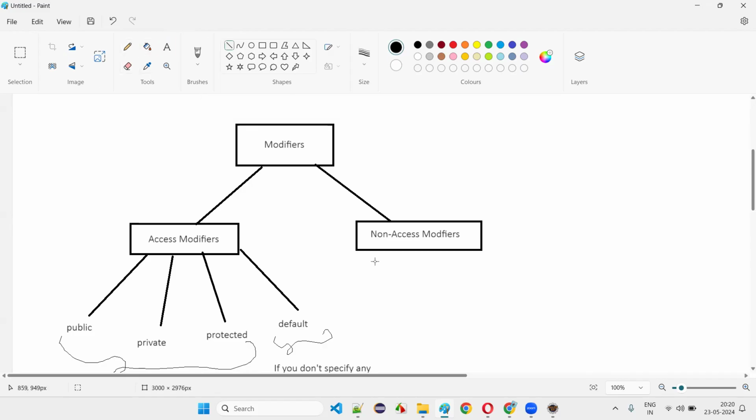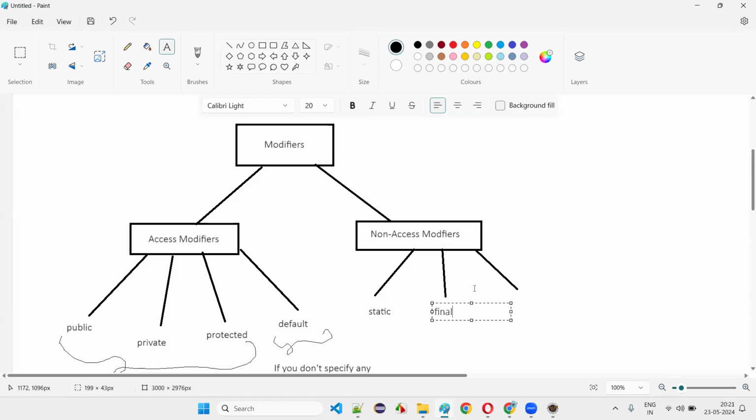Now coming to the non-access modifiers, how many non-access modifiers are there? Total 3. What are they? One is static, then we have final, then we have abstract. These are the 3 non-access modifiers. They are not related to modifying the accessibility of a particular variable, method, or class. They are about non-accessibility; some other behavior they change.